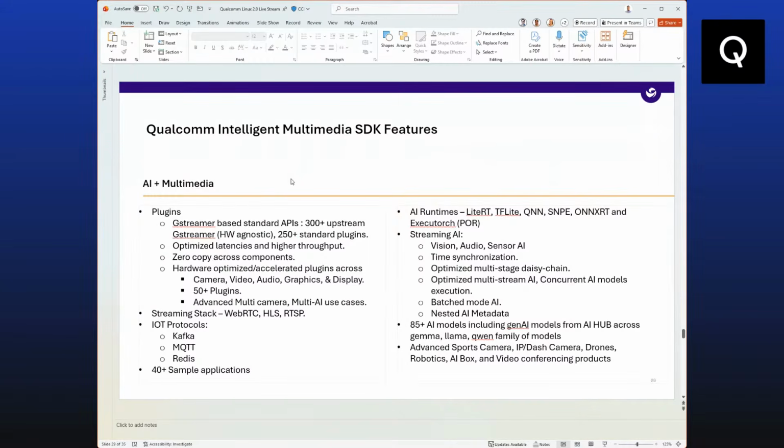And you still get all these features that already exist in IMSDK, right? So I'll give you a moment to look through the slide. Essentially, it tells you that we have about 300 plus GStreamer plugins, 250 are upstream, and there are 50 hardware accelerated plugins, which we are committed to make upstream in the coming releases. And you get all the hardware optimized plugins across different IPs: camera, video, audio, graphics, display, and essentially all the IoT protocols from Kafka, MQTT to Redis, all the way to support for streaming stacks like WebRTC, HLS, and RTSP.